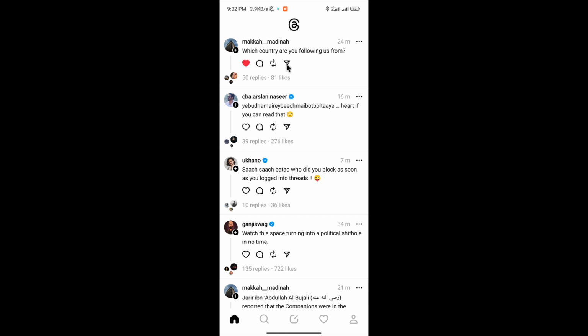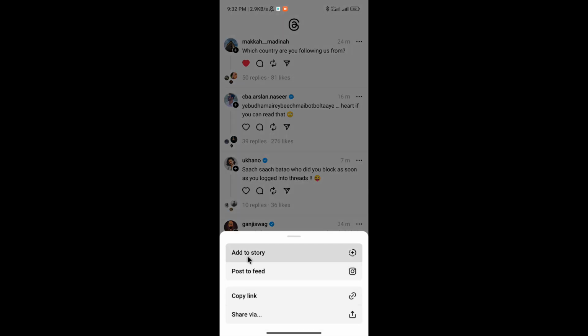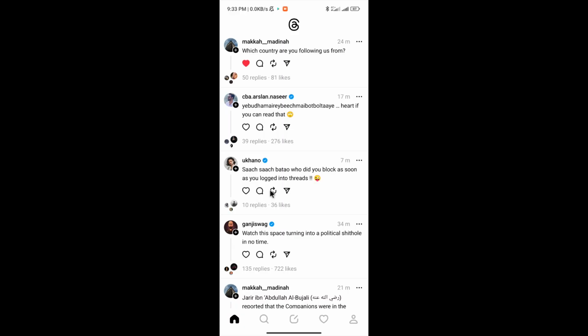You can also share this post by tapping on the share icon. You can also add this to your story and post to your feed. You can also share this through your WhatsApp by tapping on this copy link icon. Now let's go to the main point of this application. So now if you want to post a thread, tap on this icon.